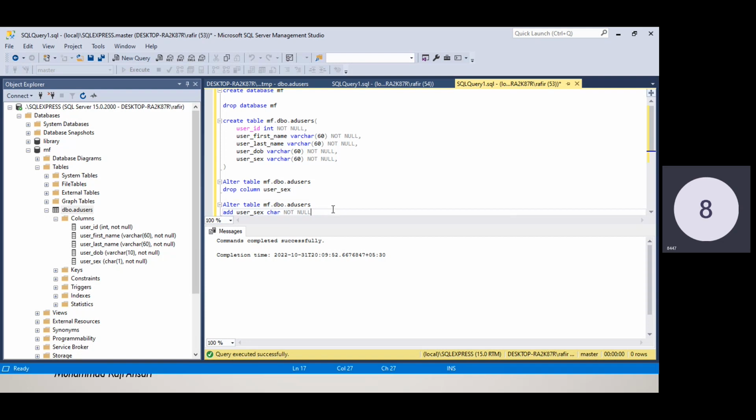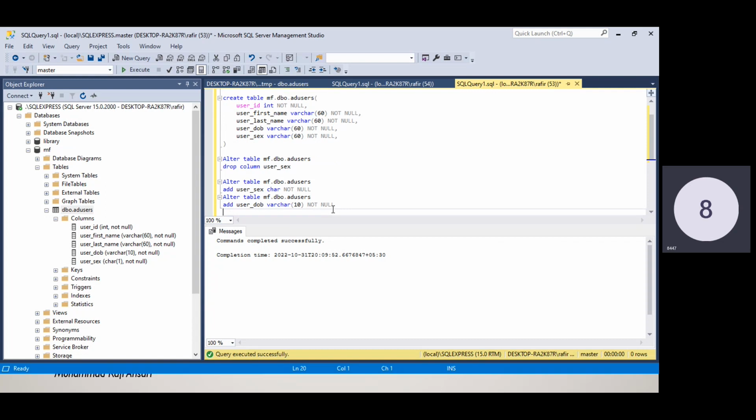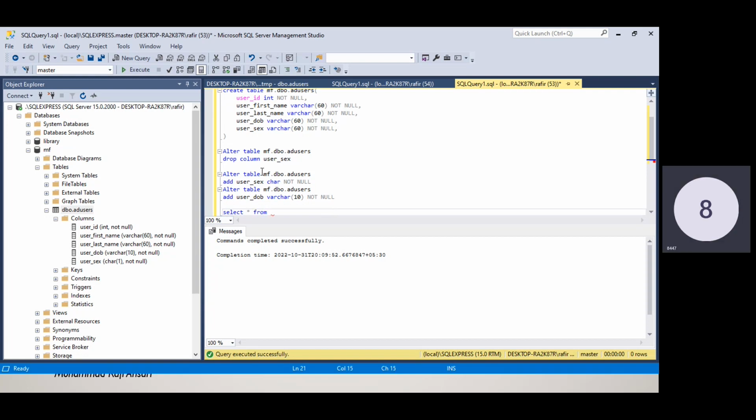Obviously this table doesn't have any data as of now. If we want to check the data within this table, let me run a simple query: SELECT * FROM, and you can get this name.